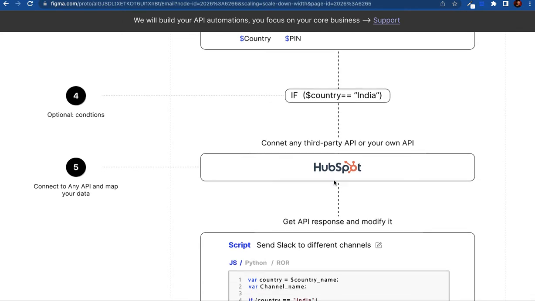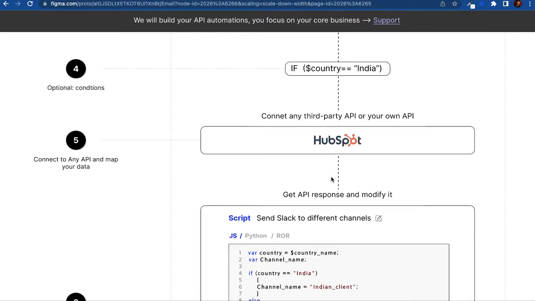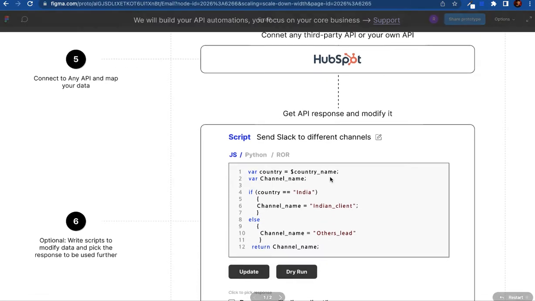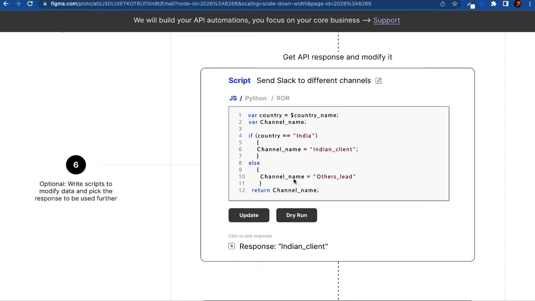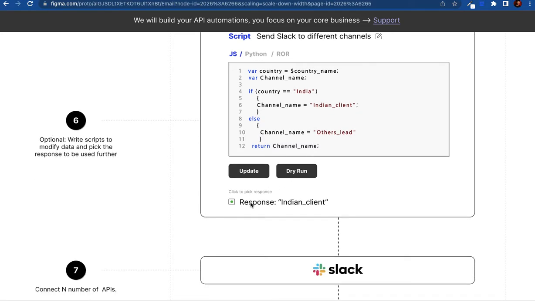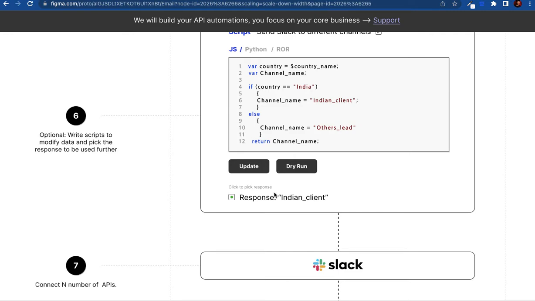Once you implement the API, whatever response you receive from HubSpot, for example a complete array of all contacts you have in HubSpot, you can run a script again, modify the data, and then get some response. To check what response your script is creating, or if there is any error, you can click the dry run button available on the ViaSocket platform. When you dry run, it runs just that particular script or API, and it shows you the response it's giving.